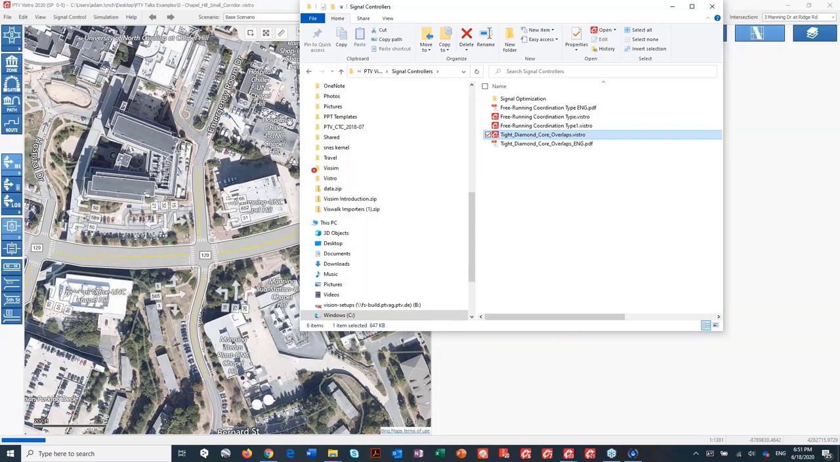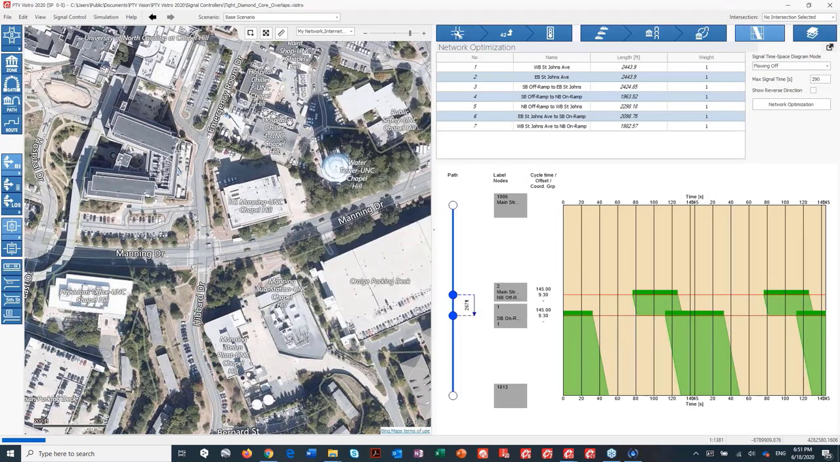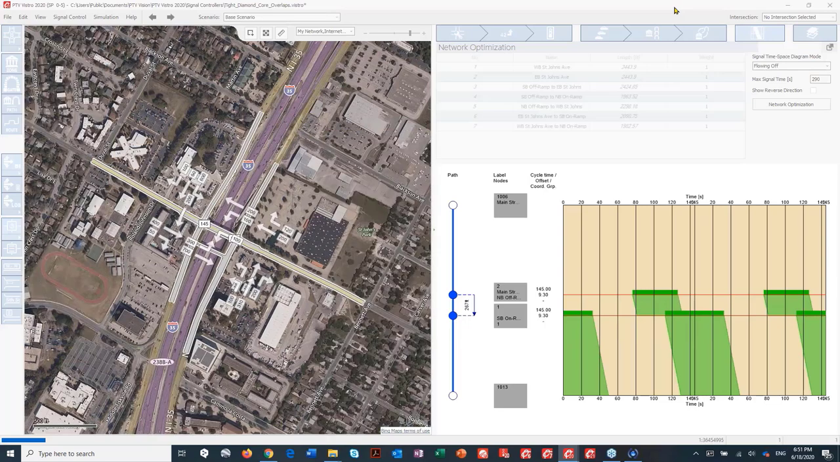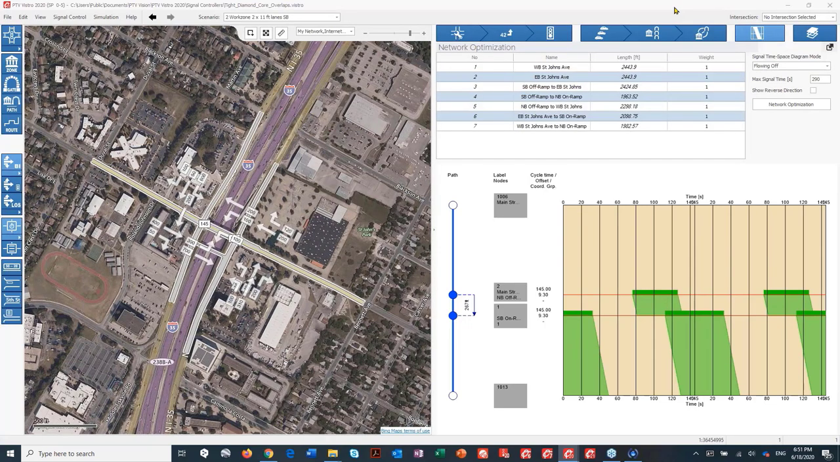And now it's opening up the tight diamond. Okay, and let's just give it a few seconds for everything to refresh through the connection. All right, so now you can see in the network optimization window, I have a lot more routes than in the previous example. I have 7.